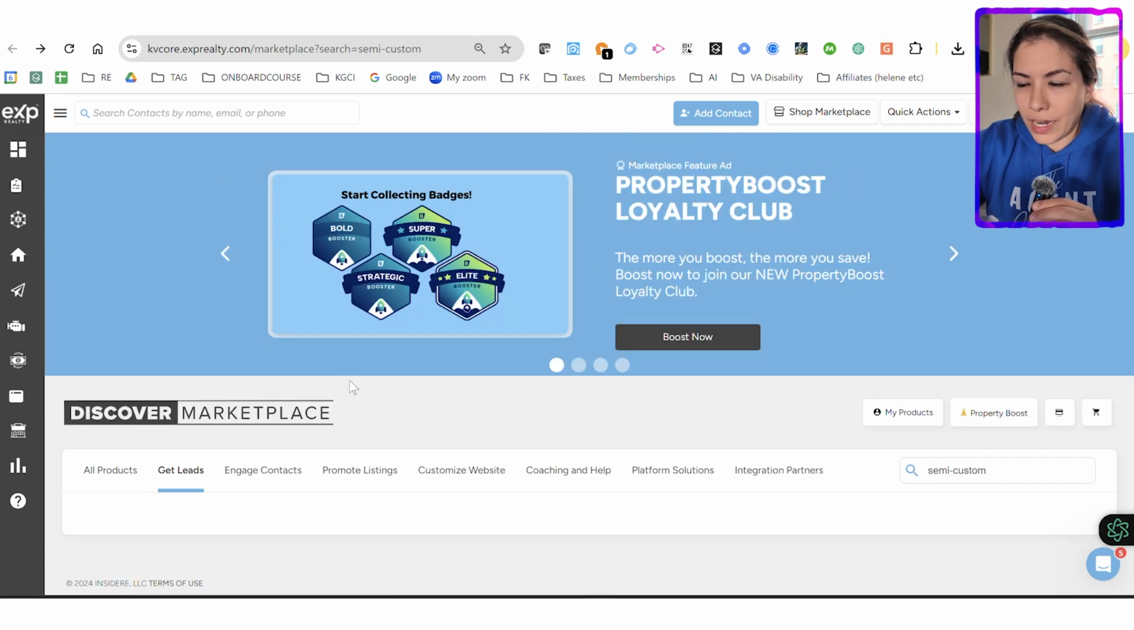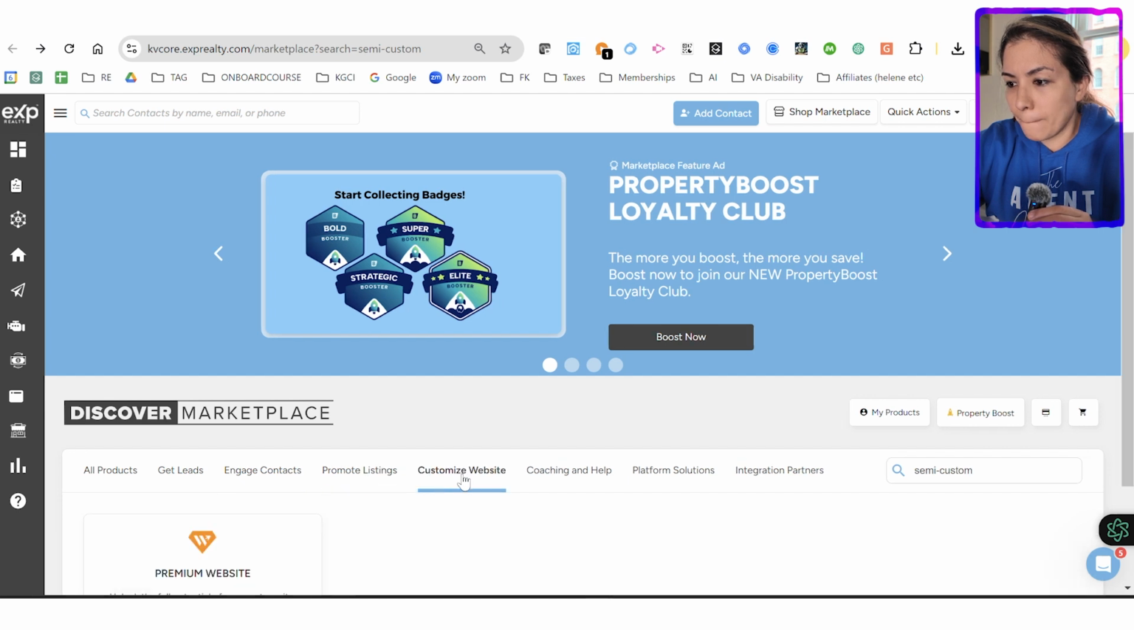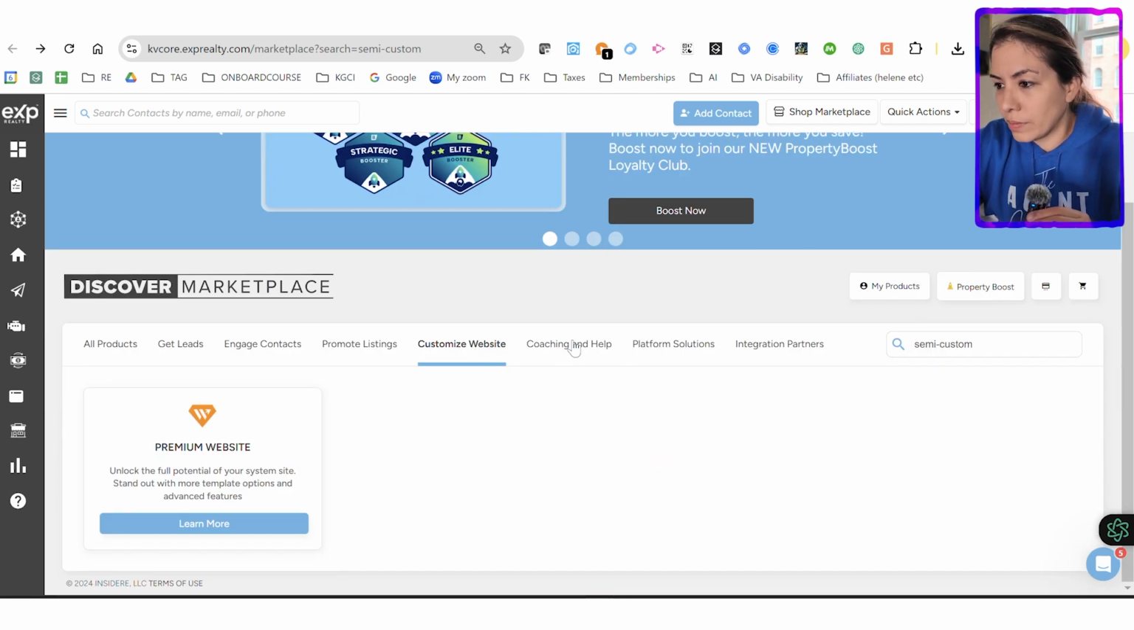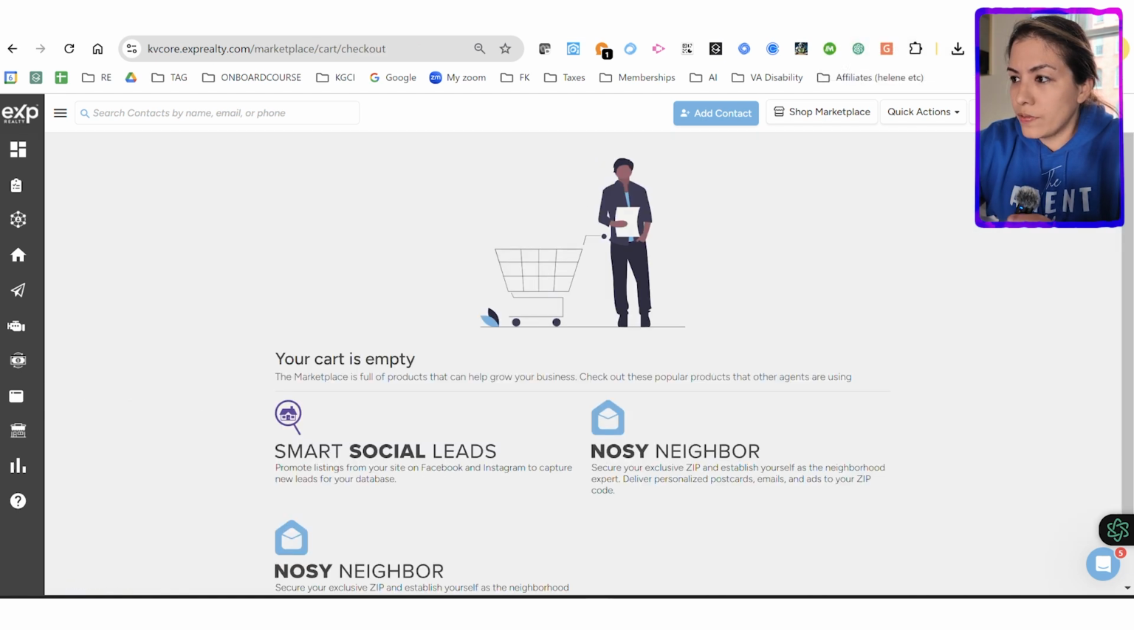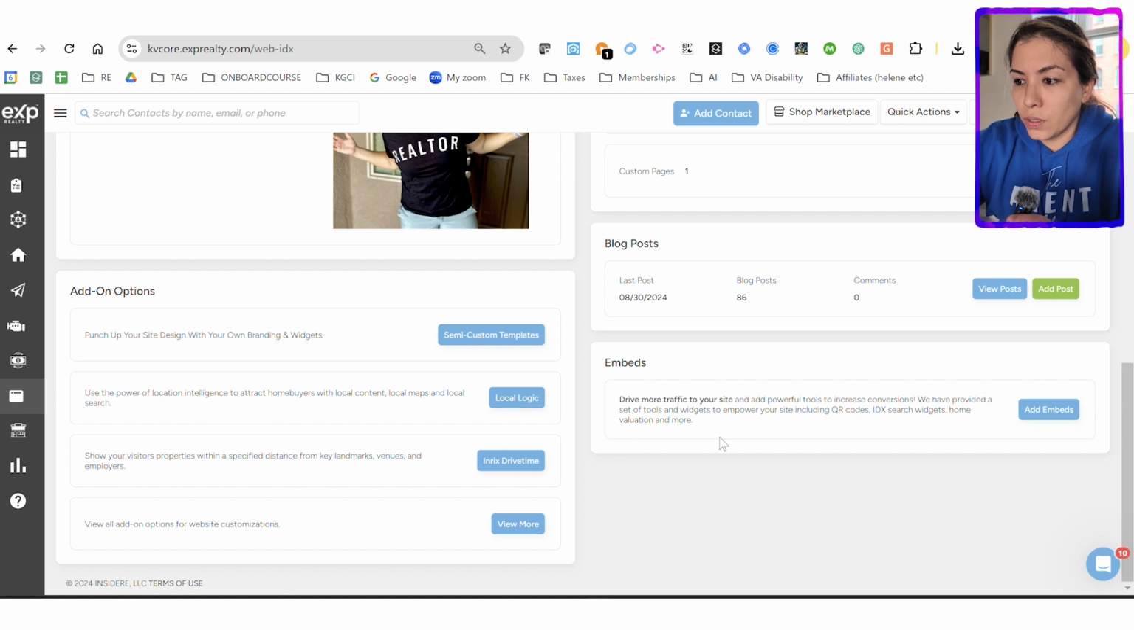Getting leads, let's go through these tabs over here. So getting leads, has anything popped up? Nope. Next, engage contacts. Nope. Promote listings, customize website. This is the premium. If you want to purchase this, you can go ahead and click, and then it'll show up in your cart over here on the right-hand side. So I'm going to X out of this and go back to here.